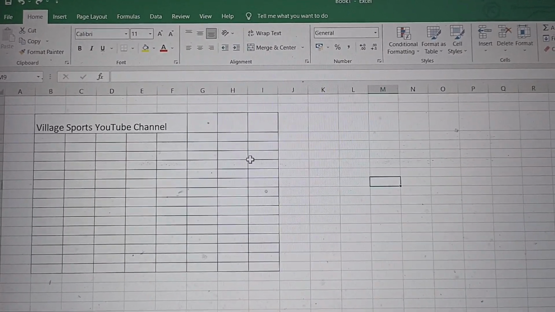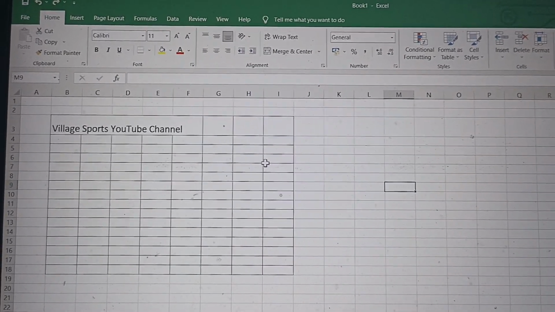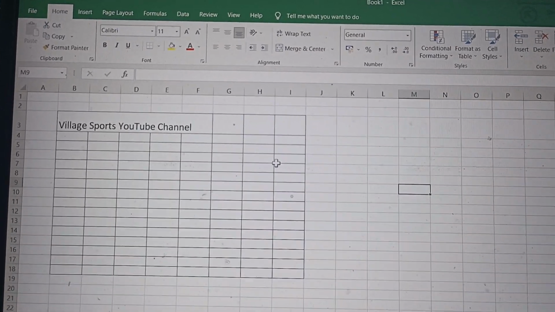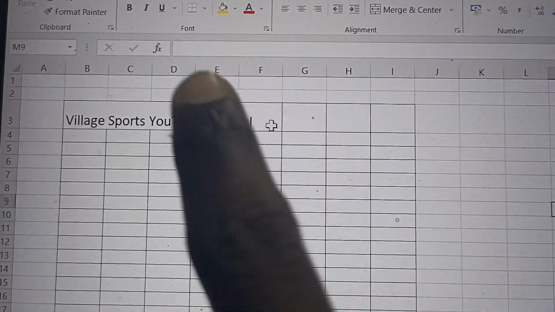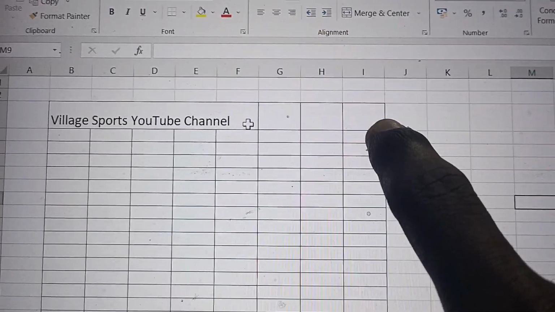In this video, you will learn how to merge cells in Microsoft Excel. You can merge two or more cells. Okay, here I would like to merge this first cell up to I.